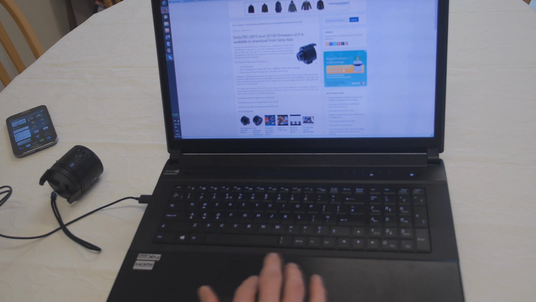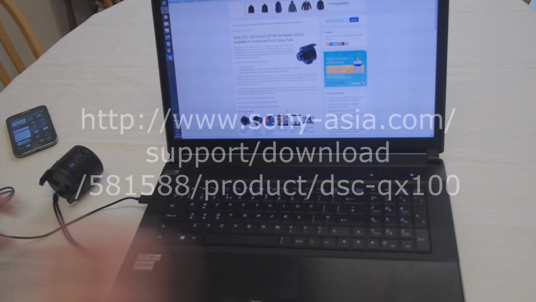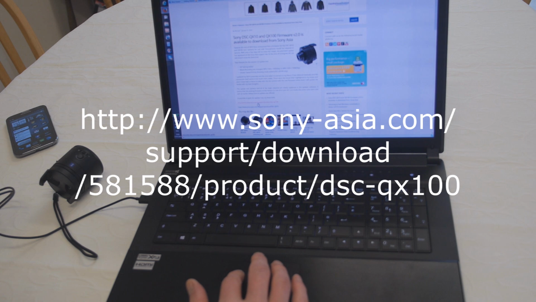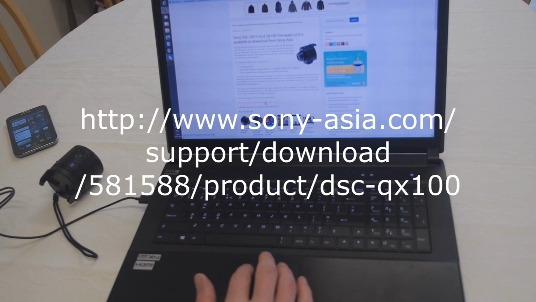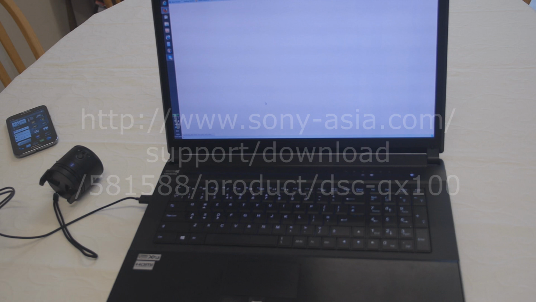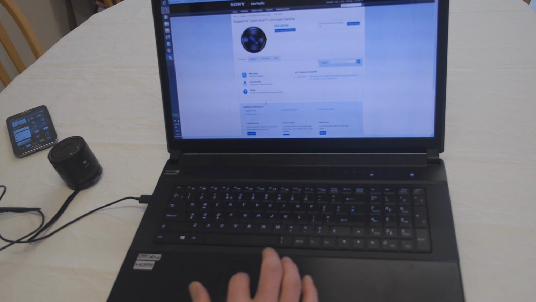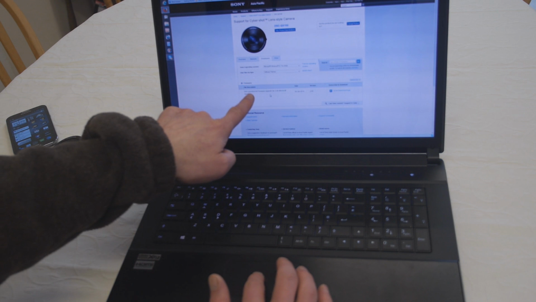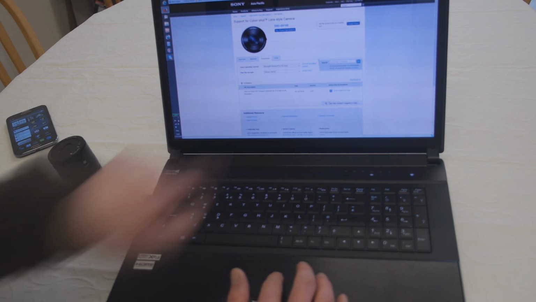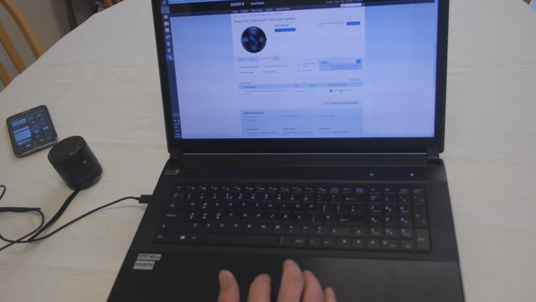So for a firmware upgrade, as of the 31st of January, you need to go to sonyasia.com/support/product/DSC-QX100, as you can see here on the computer screen. This isn't available in the UK yet, but as you can see, the firmware upgrade version 2 has been released on the Sony Asia Pacific website. So let's go to the download page for that.